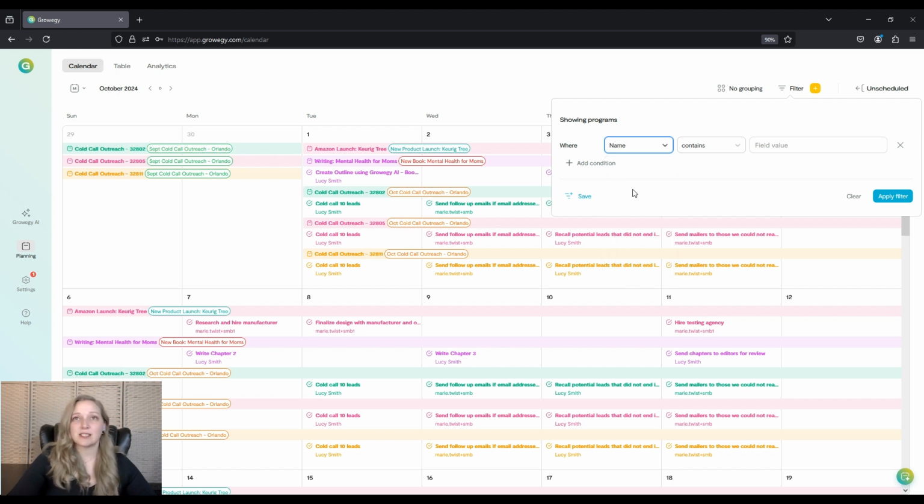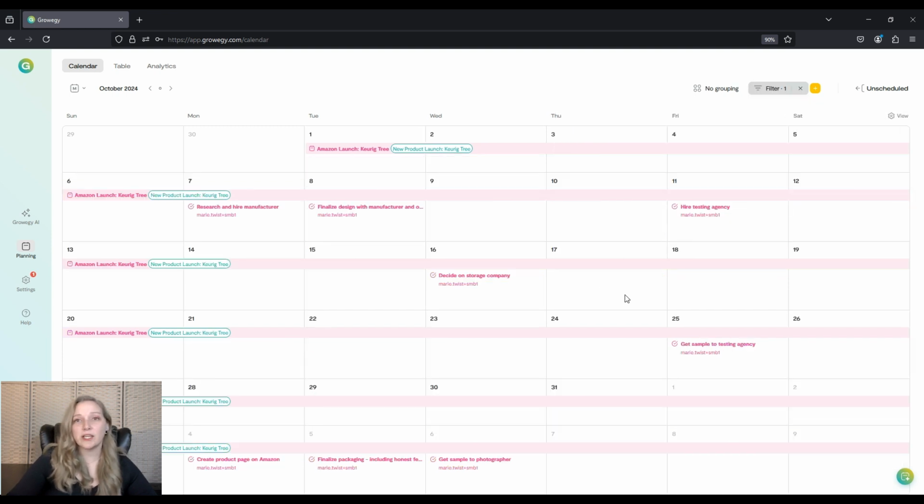If you're looking for something specific by the name of the calendar entry, we can go ahead and say contains, doesn't contain, is not, is empty, is not empty. For this one, we're going to enter in Keurig. So name contains Keurig. I can apply that filter, and now I'm only going to see the items in my calendar that have to do with this Keurig tree. This will then pull up all of the tasks that are assigned to this particular program for me, so I can just be focused on this one.